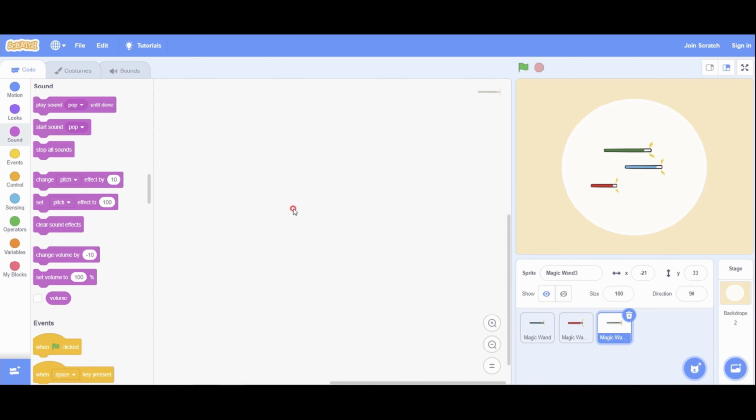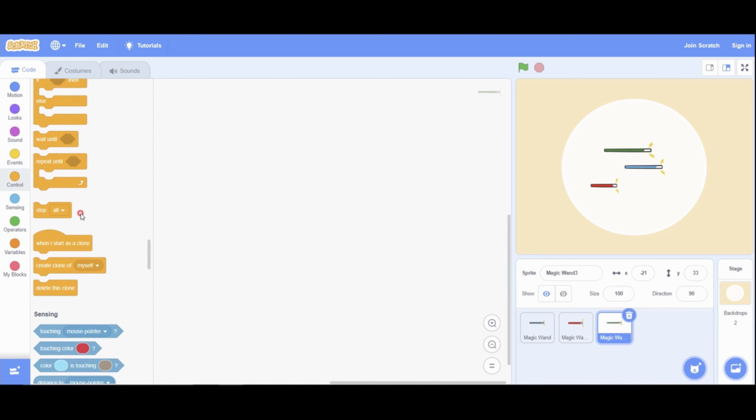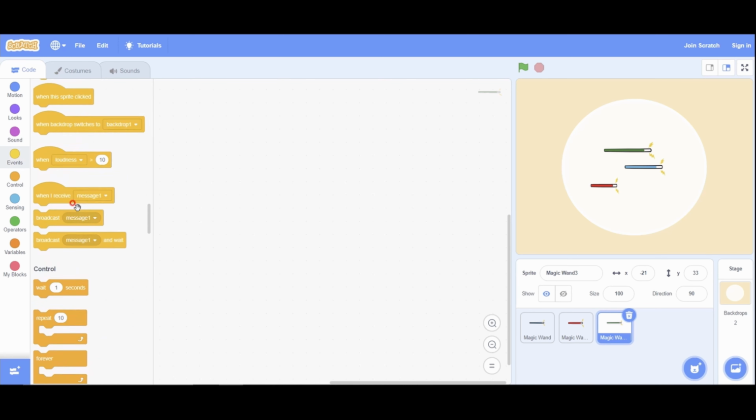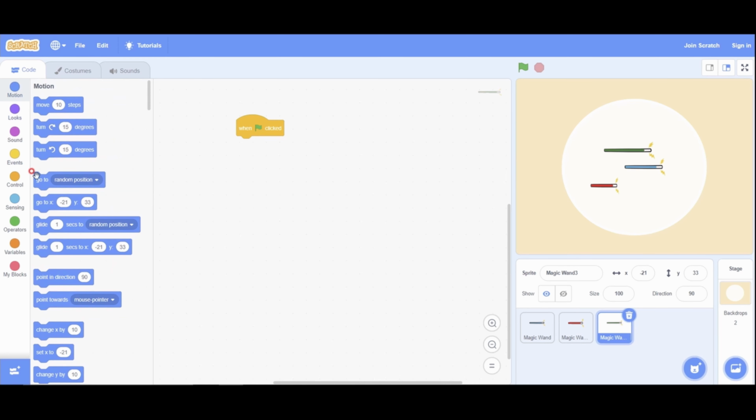You first go into control and drag and drop this event block, when flag clicked. Next we have to move the sprite into the middle of the clock, same as the stage. So go to motion and choose go to X and Y. And we have to set this X and Y value to 0 and 0.